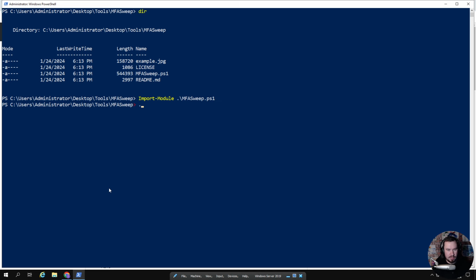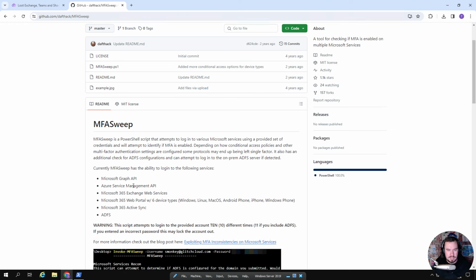And if we just do, well, let's look at the proper use case of this. So MFASweep is a powerful PowerShell script that attempts to log into various Microsoft services using a provided set of credentials. And remember, we have those credentials based on that phishing attack that it talks about in the scenario.